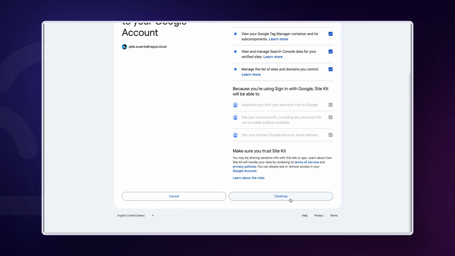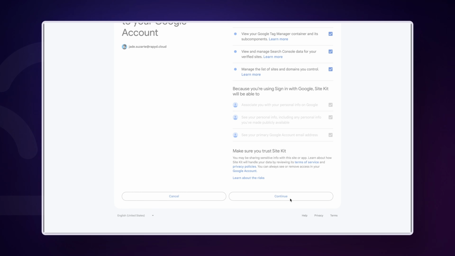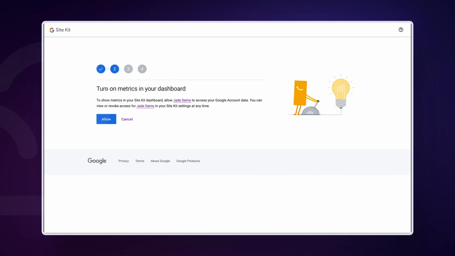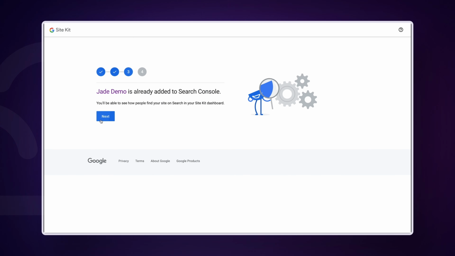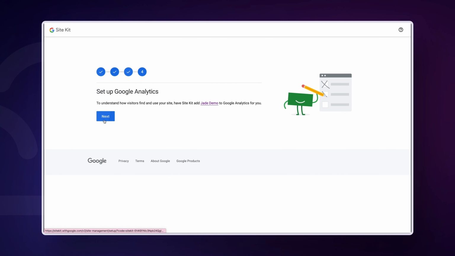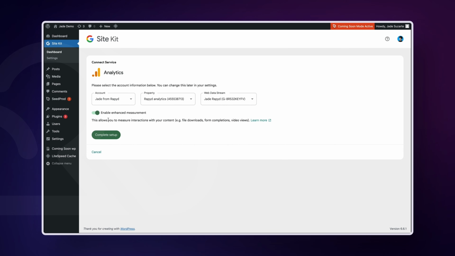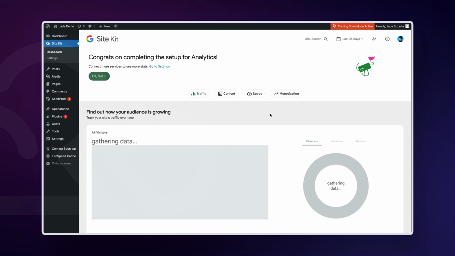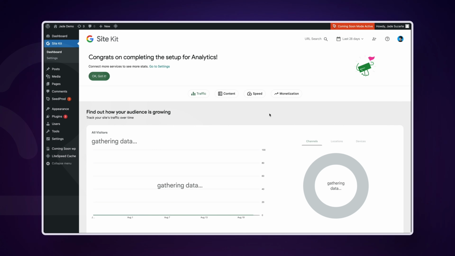Next, choose what data SiteKit can access and click Continue. You'll need to verify site ownership by clicking Verify. Next, turn on metrics in your dashboard by clicking Allow, and add Search Console by clicking Setup. Click Next to add Google Analytics. Now select the Google Analytics property you created earlier from the drop-down menu. Then click Configure Analytics. Your plugin should now be configured.